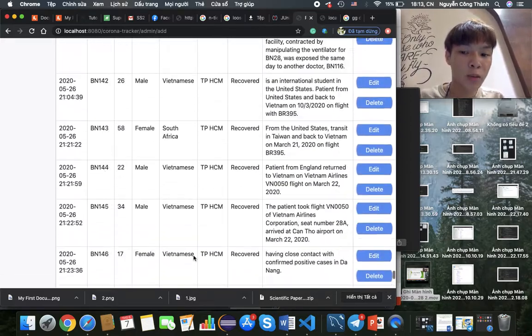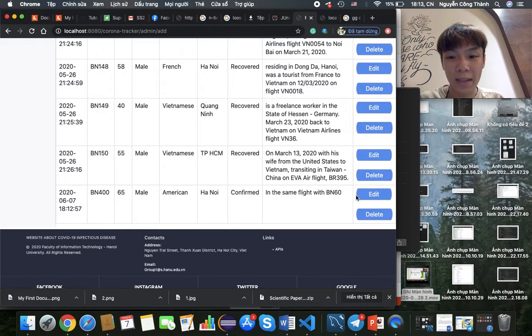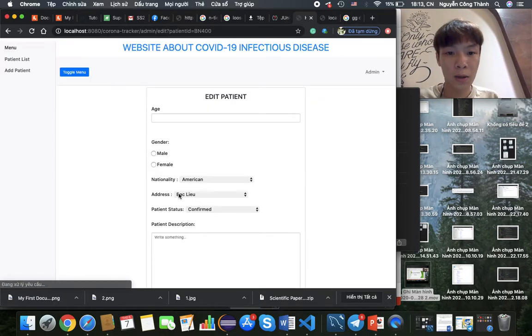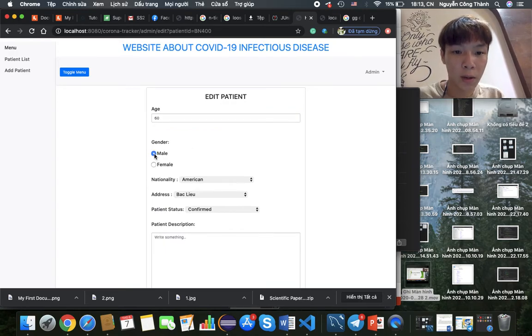So yeah, it will display it at the end of the list, like this here, BN 400 and the information. So now I will edit it, like change the age to 60 and male. Okay.